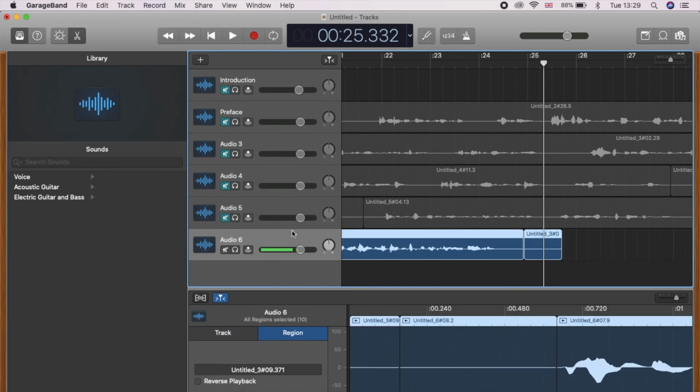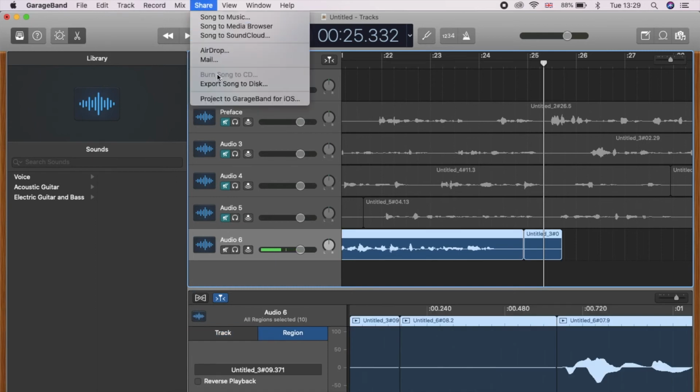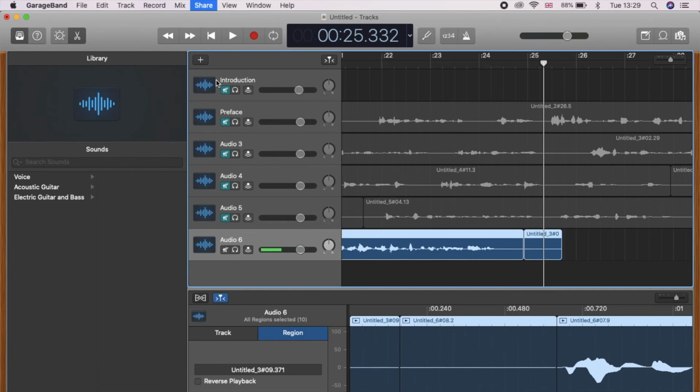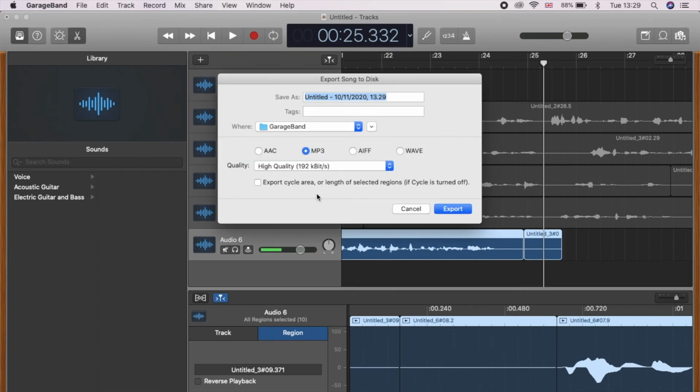So we're going to select the track, export song to disk. If you've selected the track correctly, you should have this option, export the cycle area or the length of the selected regions. Make sure you have actually selected the entire track and not just one little part of it. That will mean that when you export it, it's not going to be the length of your entire song, because GarageBand is effectively treating it as a song with different tracks that are making it up. So you don't want this to be 20 minutes long if in reality it's 25 seconds long.